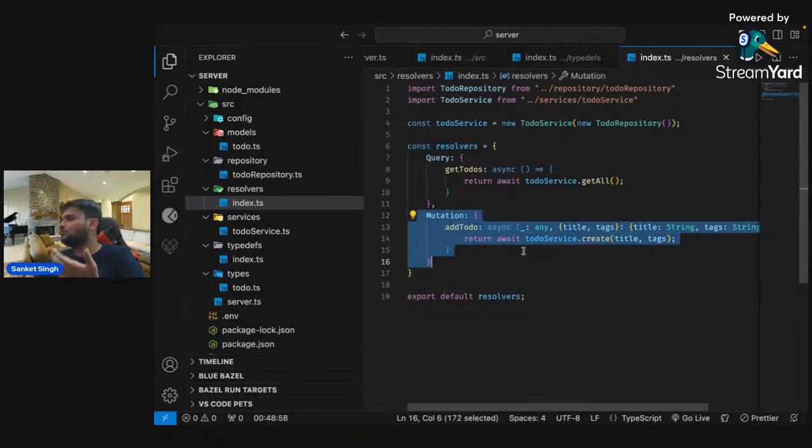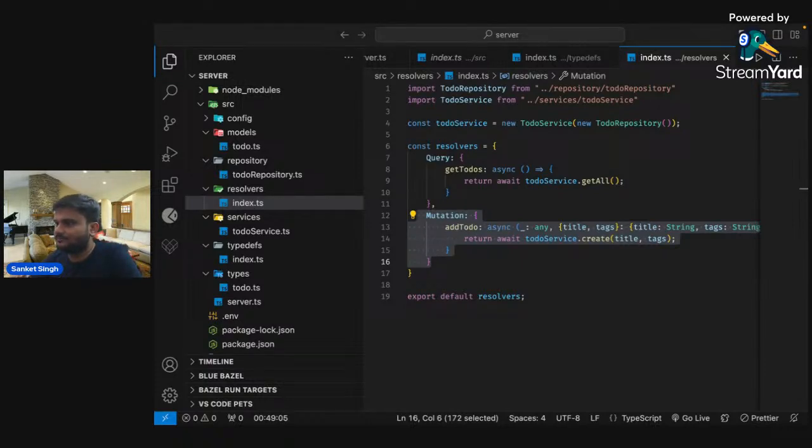And now we will be able to call these mutations from our front end. How many of you are able to get this point? Say a yes or no in the chat. Everybody.